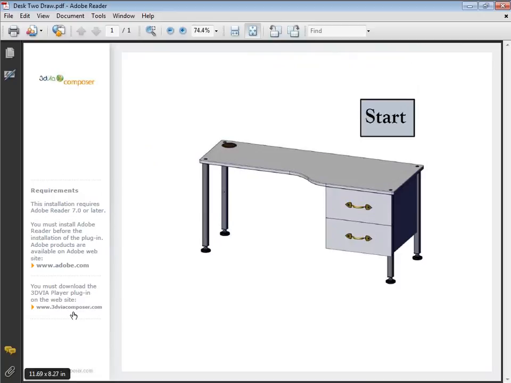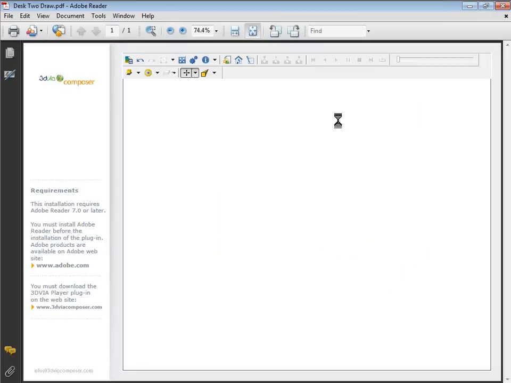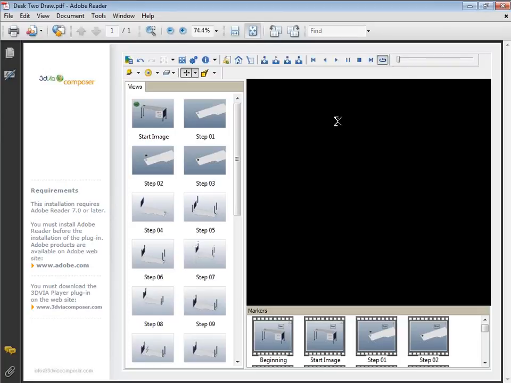The key thing is that for this next step I do need the 3D Viewer plugin, which I've loaded on my machine. I'll show you where you get that in a moment. But realize that this is just a PDF. I can actually start up that exact same interface, or the player.